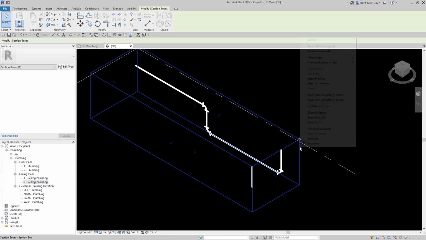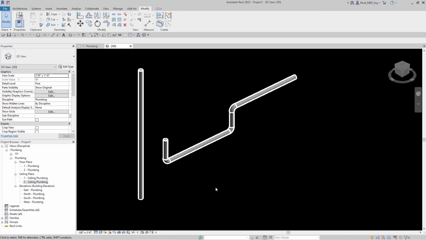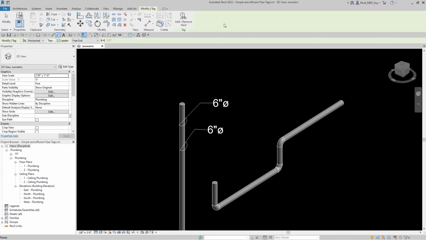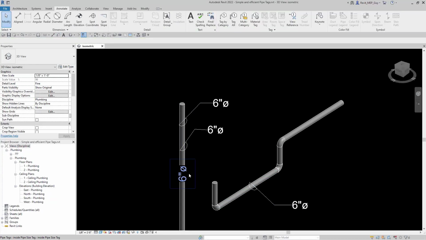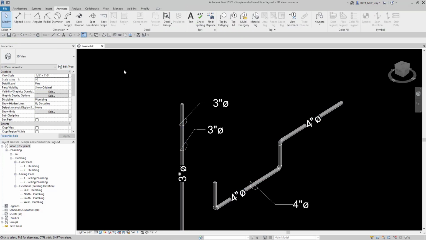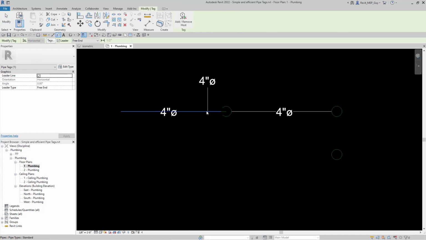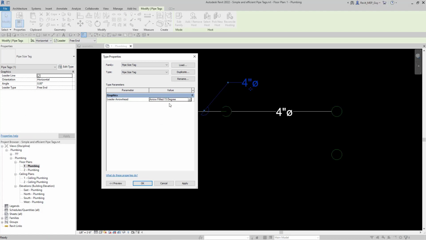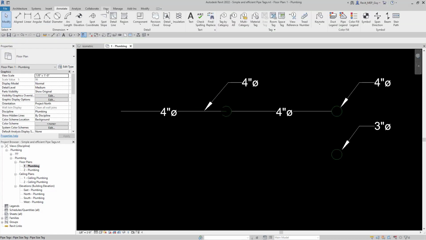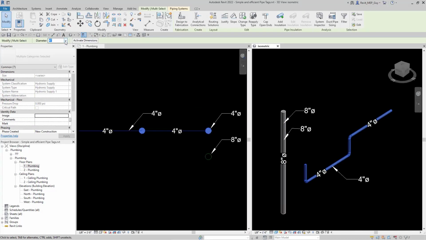Hey guys, in this video we're going to draw some pipe, we're going to add some pipe tags to it, we're going to throw up a 3D view, I'm going to lock it and throw some pipe tags on it, but I'm also going to show you guys how to annotate using pipe tags in a floor plan and show you guys also how to create custom pipe tags that say whatever you want.